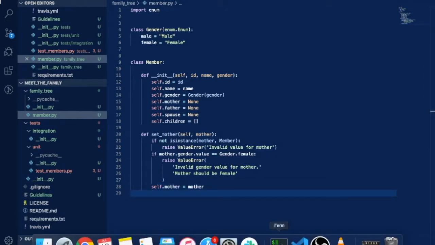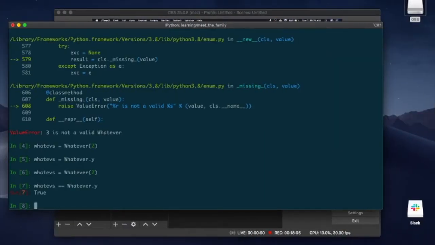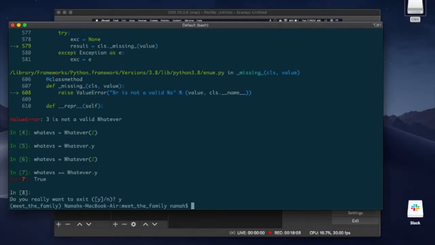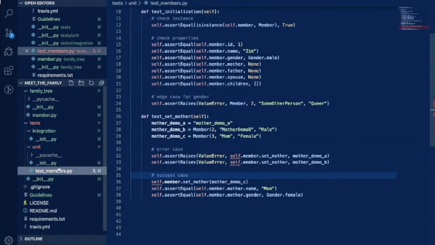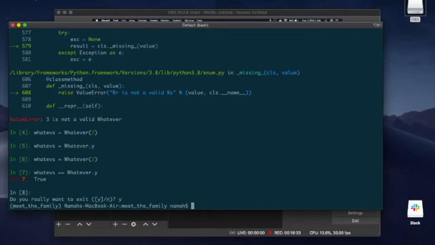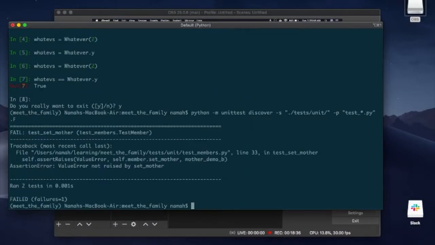So now let us see if all of our tests pass, right? So let us look at the test once again. It will raise an error if it's not a member object, if it's male, and if everything goes good, the mother value will be set, and the name of our mother will be mom, and her gender will be female. So we should have that. It should pass. Value error not raised by self.mother.